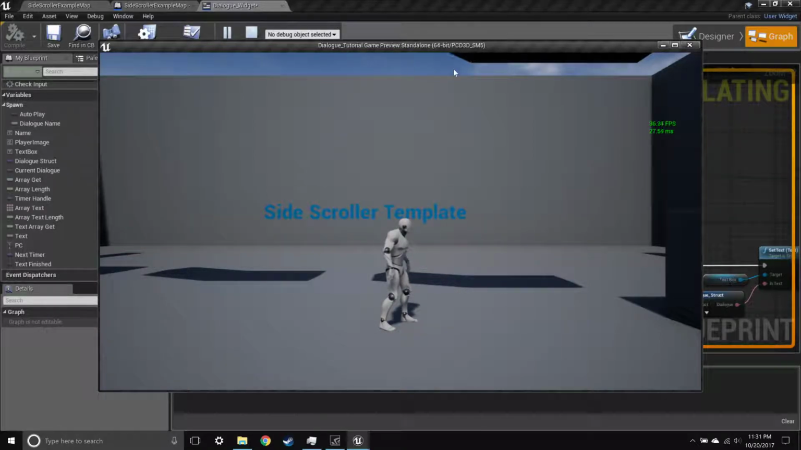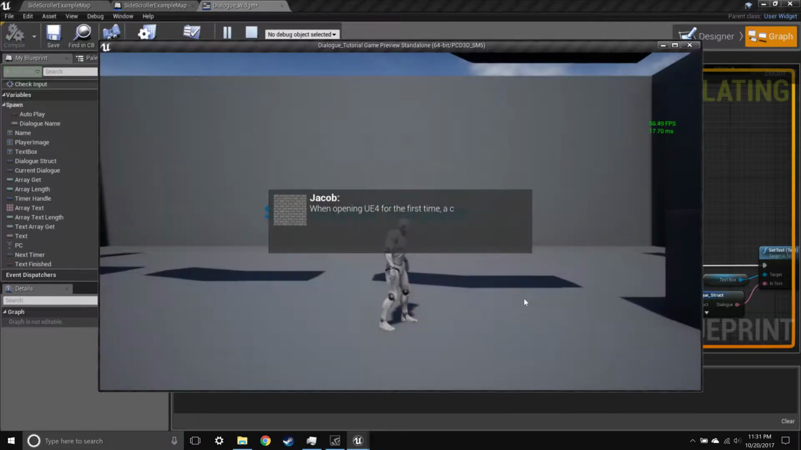The only problem, and look, I'm getting 30 frames, man. What is going on? And now it jumps up. That is weird.